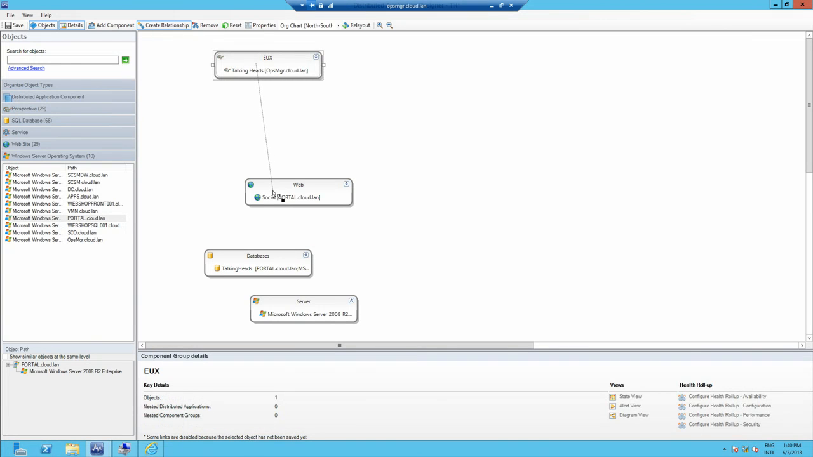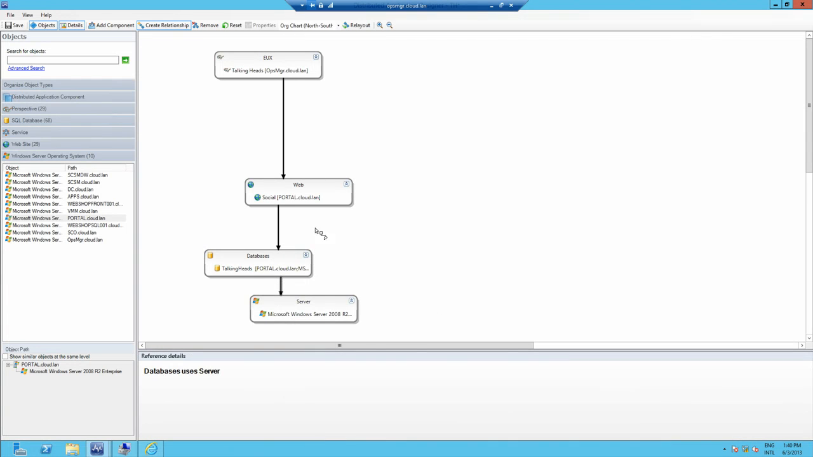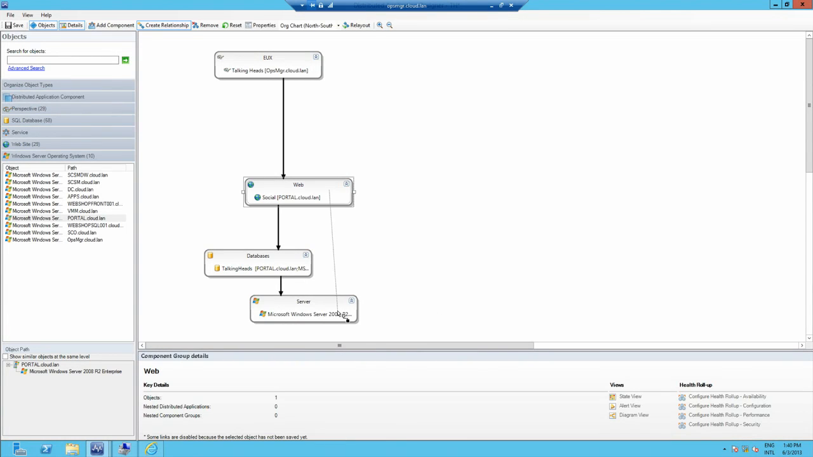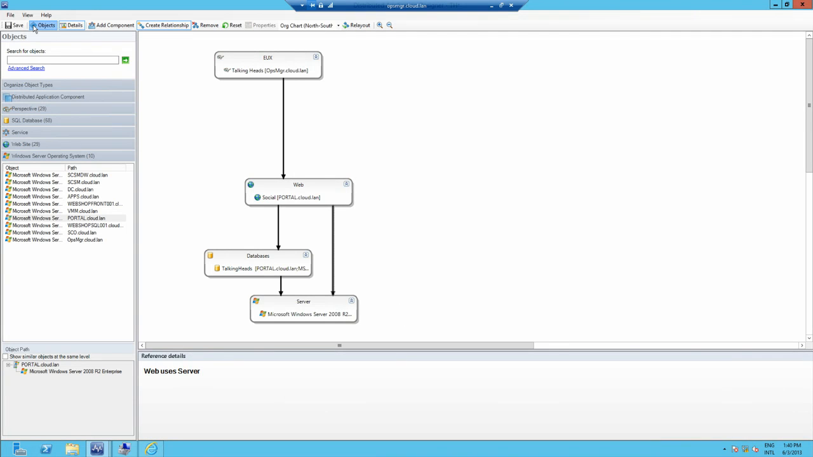So now put in some relationships. The end user experience looks at the web server calls the database, and the database is running on the server. Okay, the web server is running on the server as well. So what I've done now is created the line of business application monitoring. So it's as simple as that. You know your application, you're already monitoring your components, just put them together in this view, and you have line of business application monitoring. It's that simple.